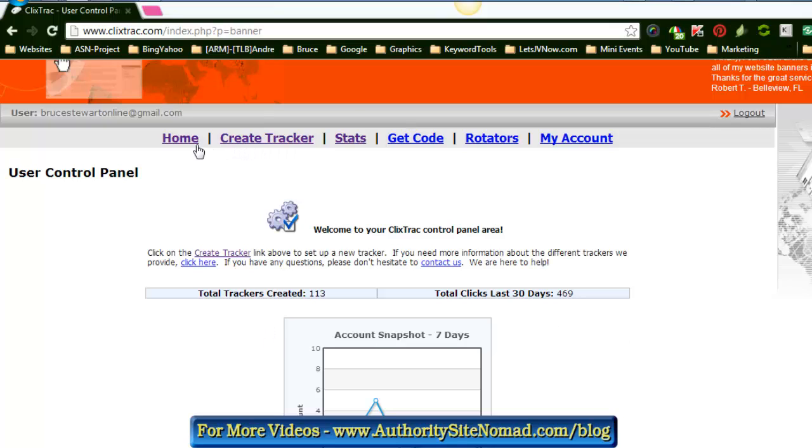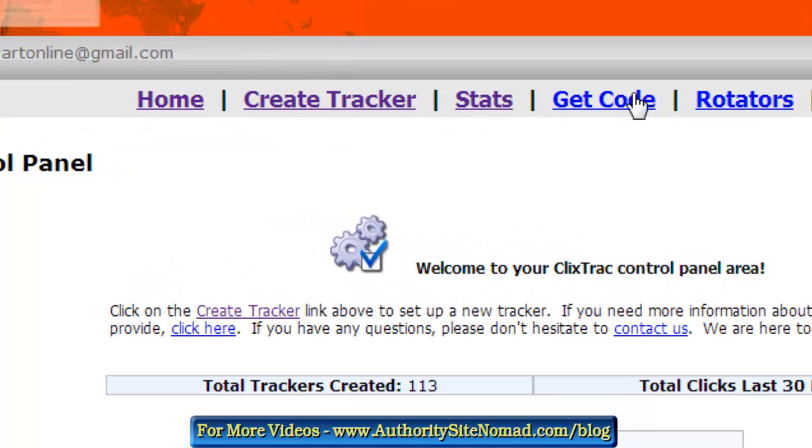Now we're going to see some tabs up the top here. So the one we're looking for is Create Tracker. We don't need any stats. We don't have to get a code from anywhere. I don't want a rotator. So I want to create a tracker. So I click on that tab there.